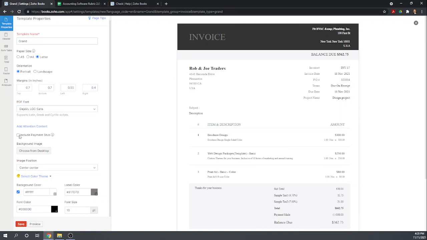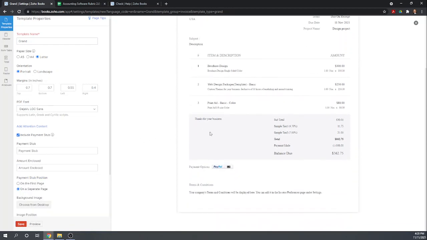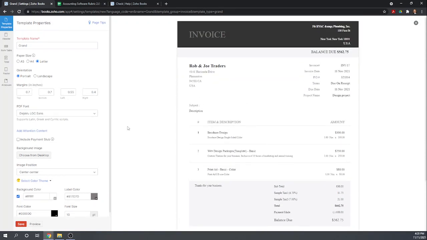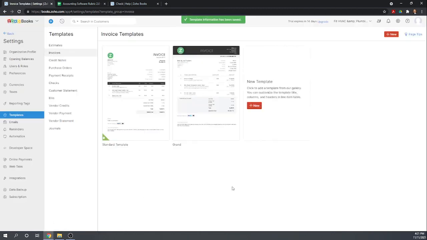You can include a payment stub if you want them to be able to send a payment back to you. We probably want to encourage online payments, so we're not going to put a payment stub with ours. Okay, image position, center, background color, label color. Okay, so our background color, let's select a color scheme. Actually, first let's upload our logo. So let's go ahead and let's save this. We probably should have done this first.